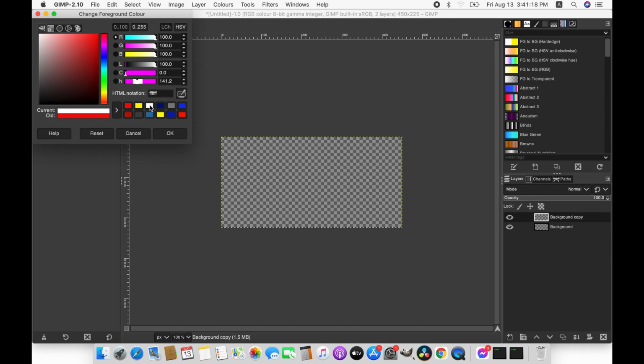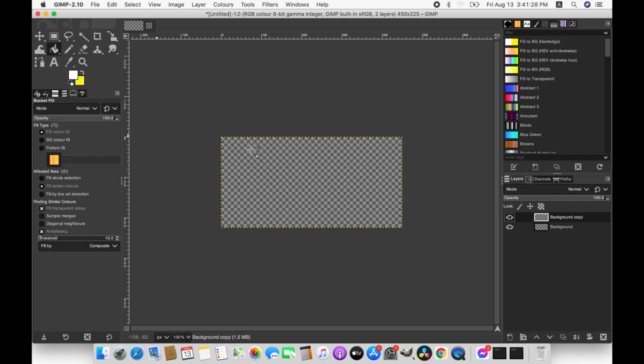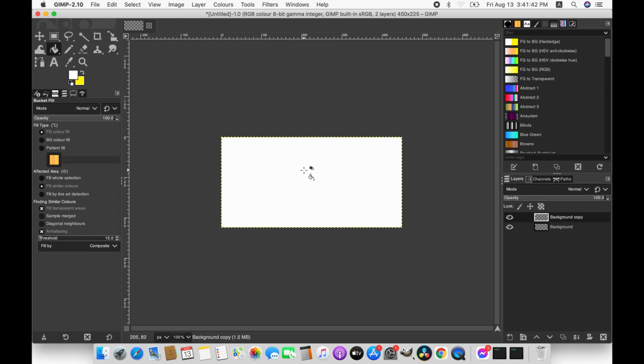So white, right? I just use simple white here, and then I'm going to use the bucket tool. Make sure that you use the foreground color. If your background is white, you can just choose the background color. Since mine is white in the foreground, I'm going to use the foreground color, so there we go. This is my white color.